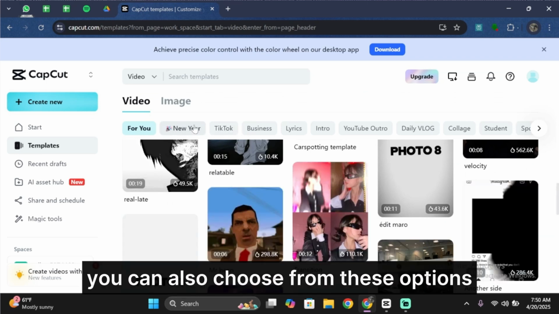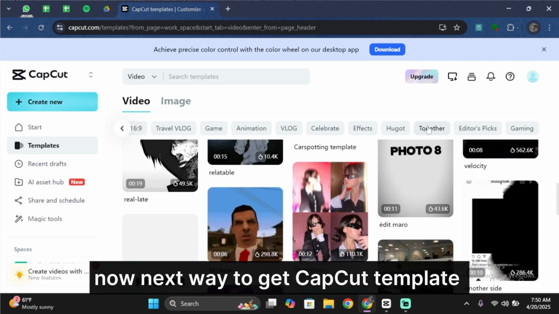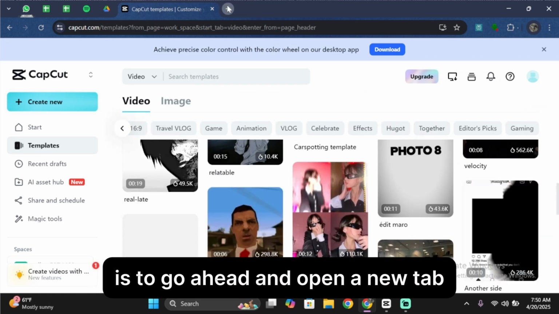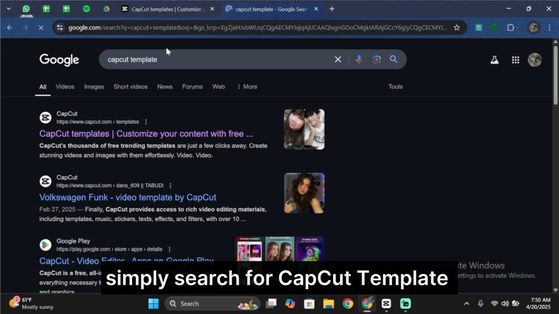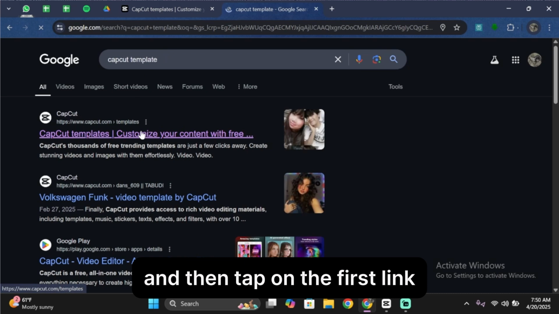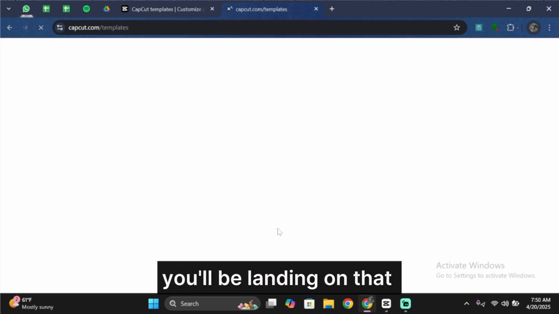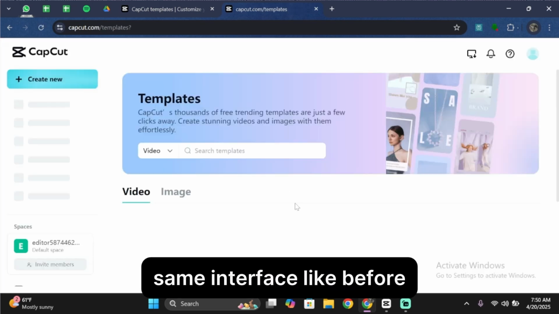You can also choose from these options. Now the next way to get a CapCut template is to open a new tab, and then in the search bar simply search for CapCut template and tap on the first link. And just like that, you'll land on the same interface as before.